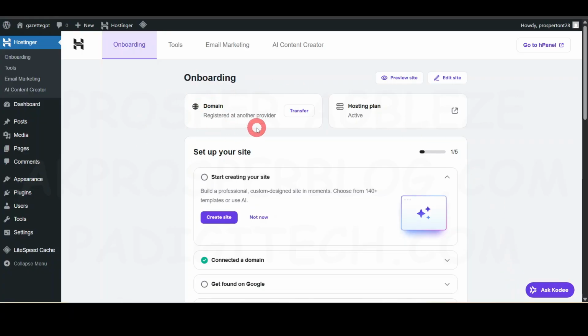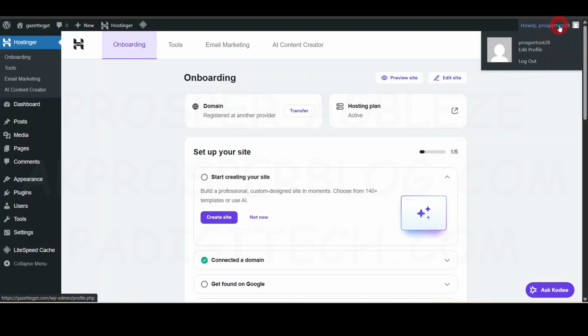Right, so once you install WordPress, you're going to be directed to a screen that looks like this. You can see here onboarding. All right, so let me walk you through some of the things that you can see right here on the screen. Starting from here, if you look at the upper right, you're going to see probably your username or your email address. If you need to change this, you can see there's an option to edit right here.